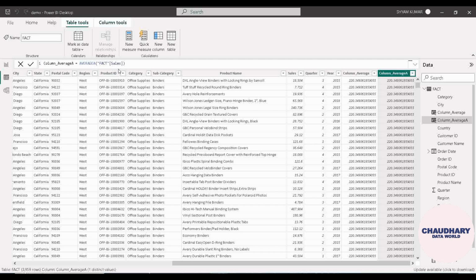That means in AVERAGEA you can handle text data also, but in AVERAGE you can't handle text data. It is expecting a pure numeric data type.